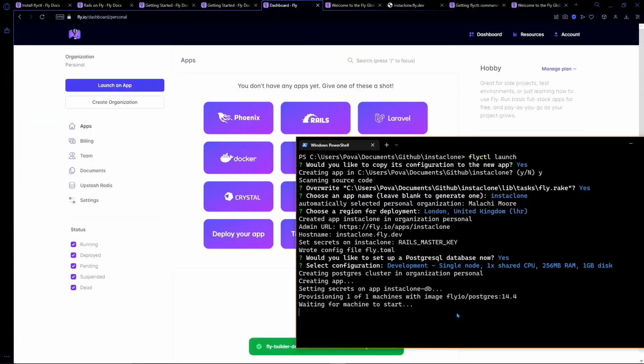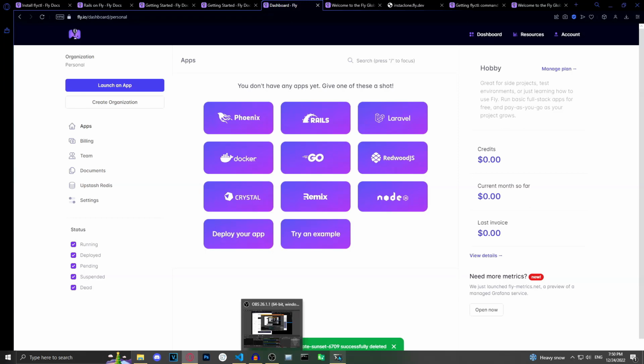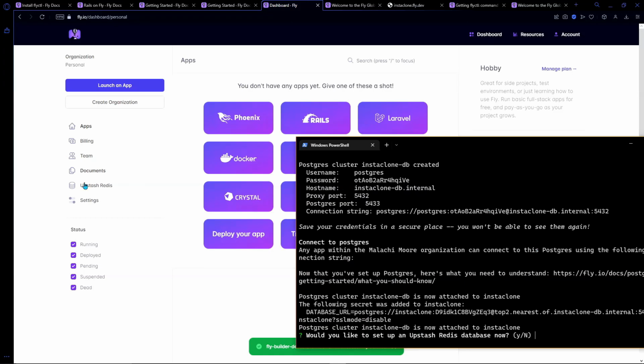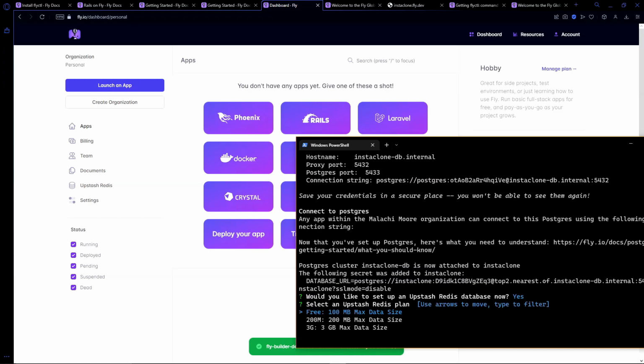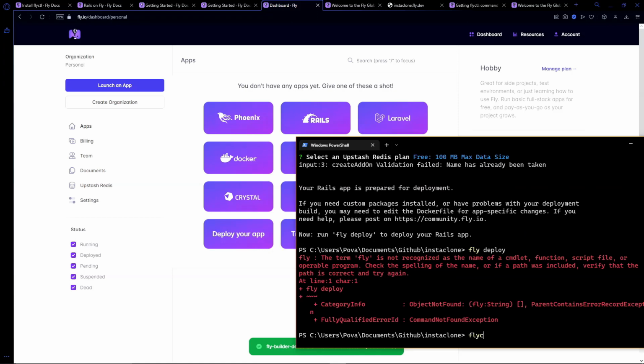We actually forgot to say yes to the Postgres database. So when it asks you if you want to set up a Postgres database, say yes, then it will set it up and actually work. That's the problem here. I think it migrated to the wrong place and that's why it didn't work. So make sure to say yes to the Postgres database now. I selected development single node, 1x shared CPU, 256 megabytes of RAM and a gigabyte disk. And then I'm also going to say yes to the Upstash Redis database and I'm going to say free. The next thing we're going to do is say fly deploy or flyctl deploy.